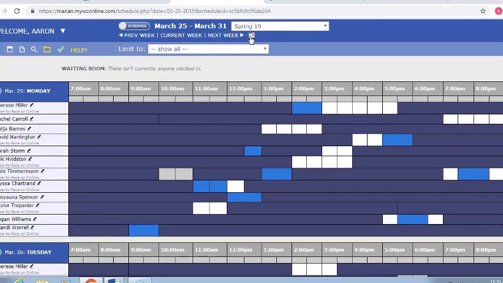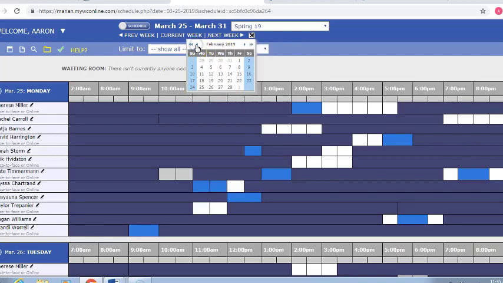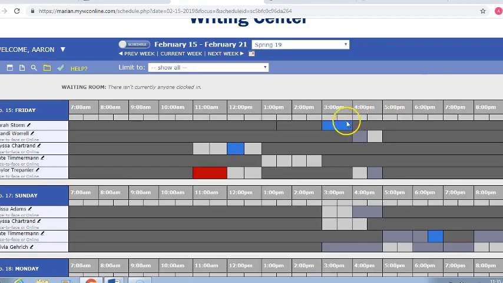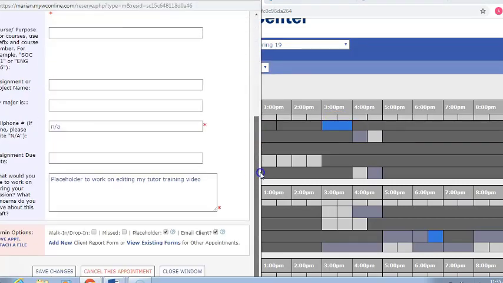So if the student knows precisely the day on which the appointment occurred, so let's say that it was on February 15th, you can go directly to that day and you can see all appointments that happened on that day, and you can hover over them, and I can see right here that this one, I just got lucky. This appointment does not have a client report form. This is some personal time that was used for projects, it appears. So I'm going to go in here and complete this client report form.